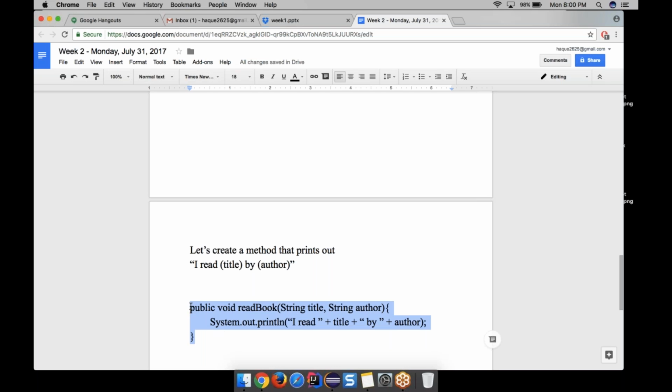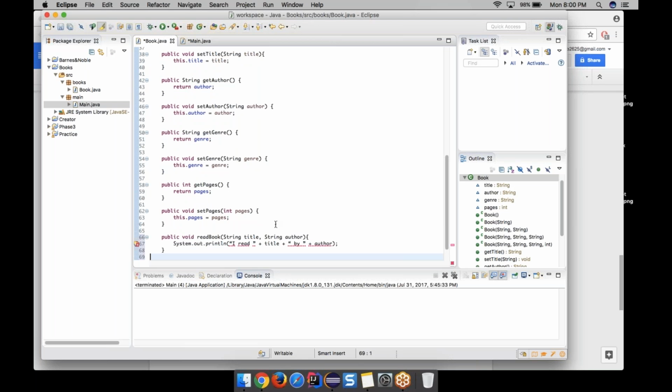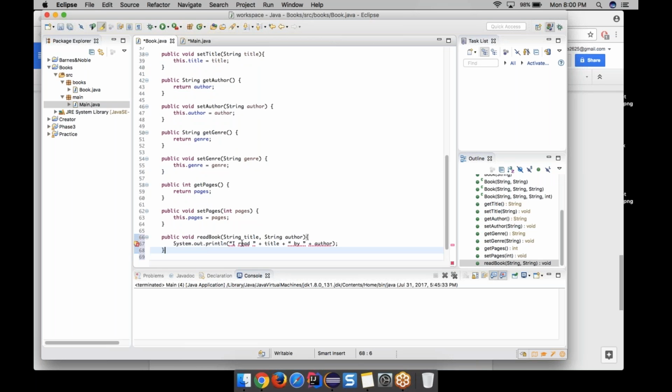Okay, so let's just copy and paste this, right? So there's a reason why I said you don't really need parameters inside this, but we're going to show you why, right? Okay, so public void read book. I'm getting an error. Let's spot this error. So multiple markers in this line.